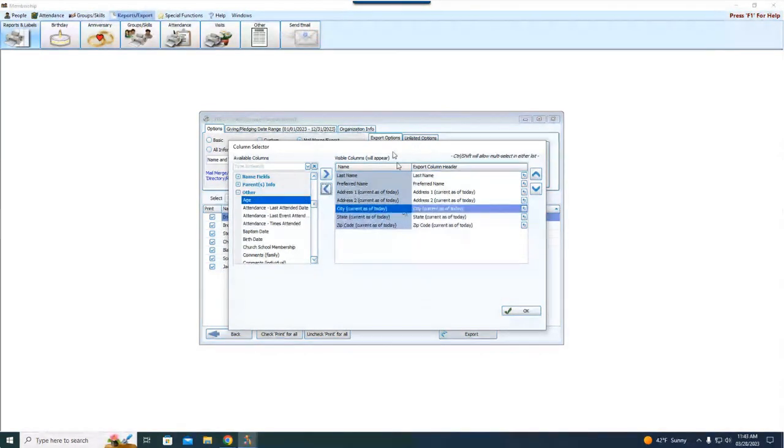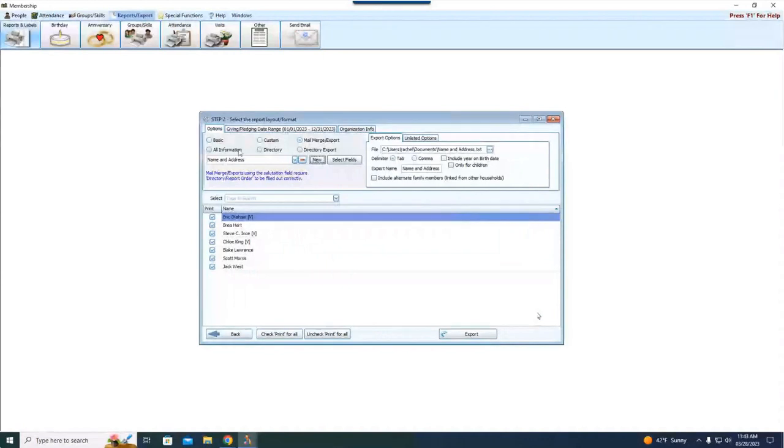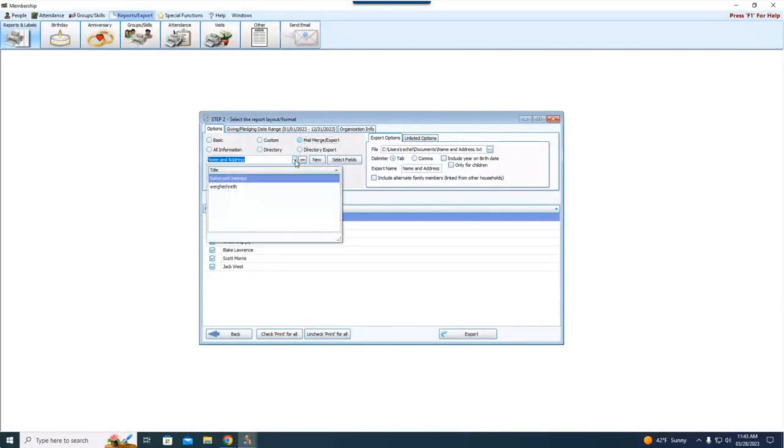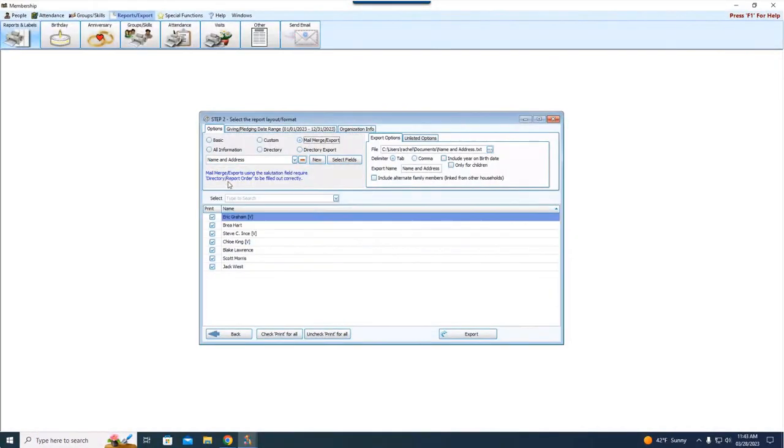All right, so now I have all of those fields selected that I want exported, and I'm going to say okay. So looking back at this screen, moving forward now, the next time I come in here, if I'm doing an export and I just need to know what their name and address is, I already have this set up here in my list, and I can just select it.